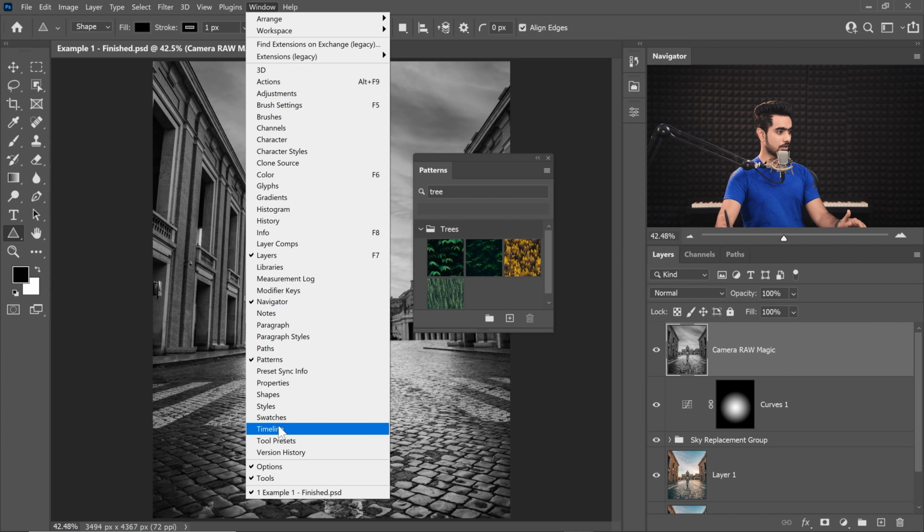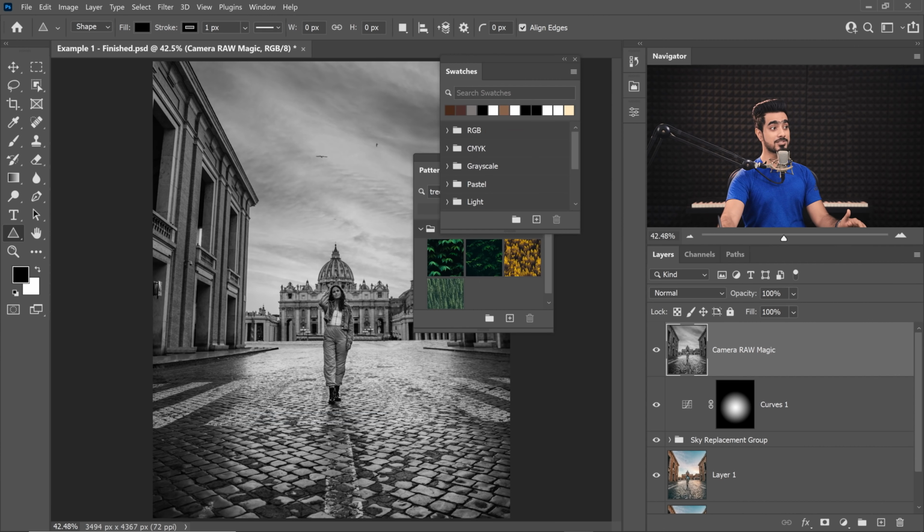We can go to swatches and it is also searchable. If you had saved the color with a particular name, you can search it.